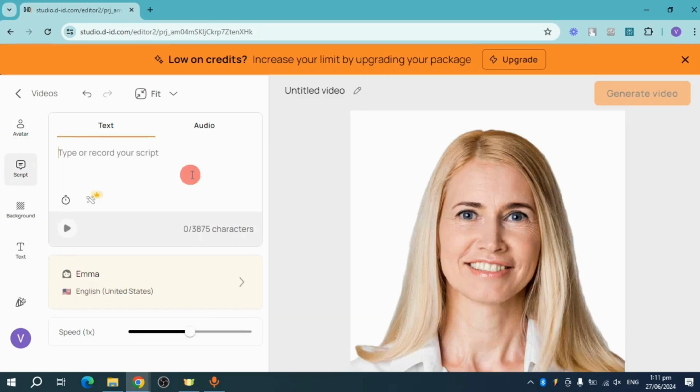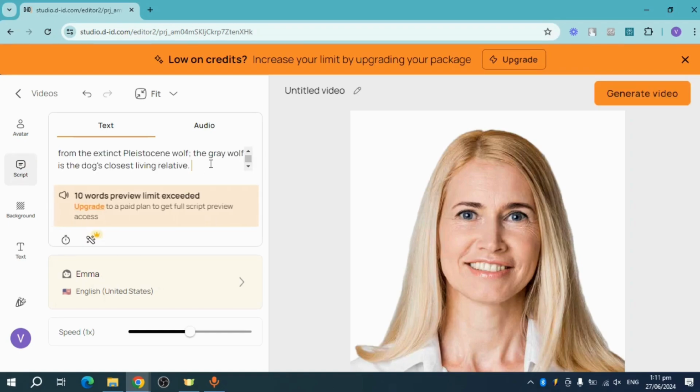Now under the script right here, you can put in a text or an audio that will be limited to its actual limit. So for example, you can use this one right here. Let's head over and put in this one. And then from in there, you can also choose the speed as well as the background and text.